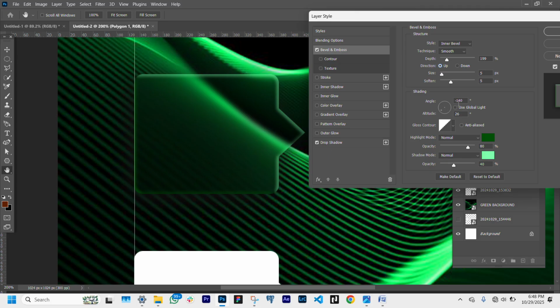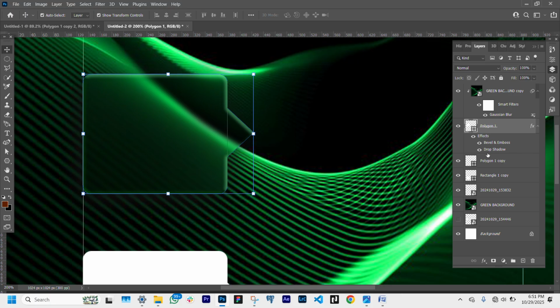Now that's because my angle is at this side. If I change this angle to another side, you can see that. If I change it to this place, you can see that. I'm just going to leave it at 140. Okay, so I'll just leave it at this angle. You can also click on this to see what that does. So that's all for that. This is the opacity, this is the opacity for this one, this is the shadow mode, this is the highlight mode, and all of that. For that, I added drop shadow and I added bevel and emboss.